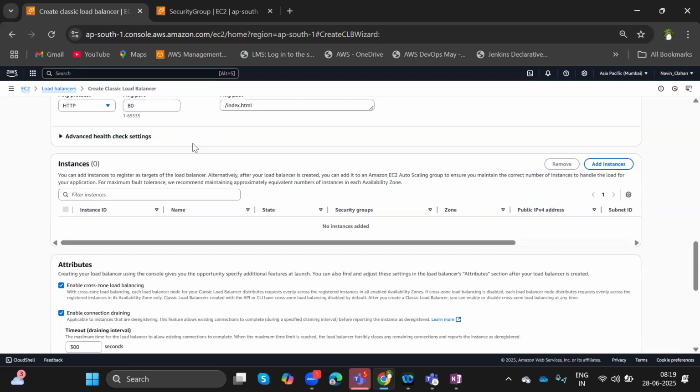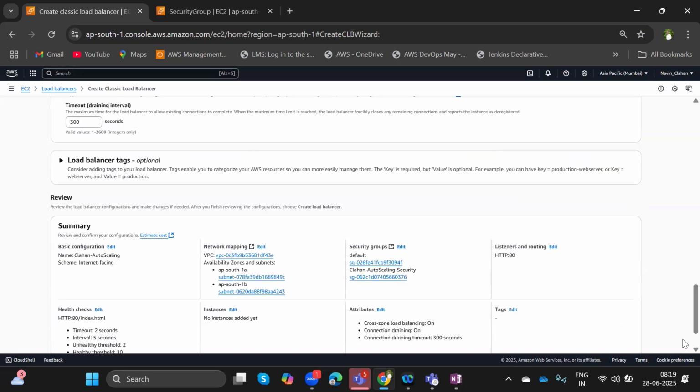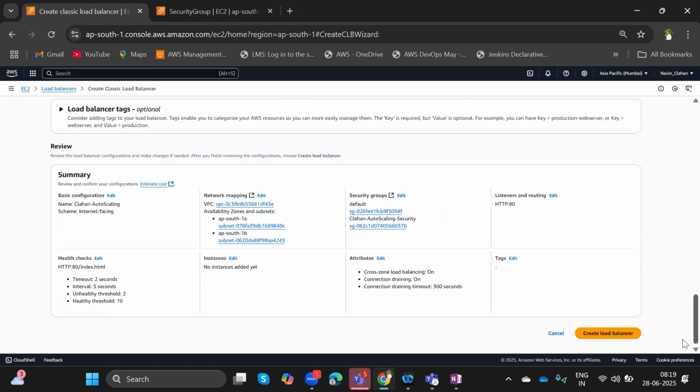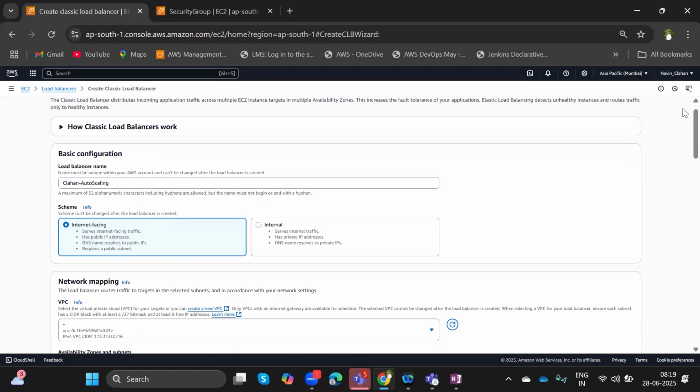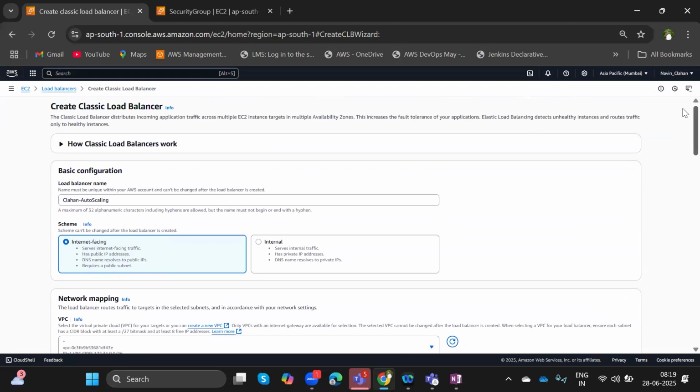So the first option, we have to go for the instances here. We can see it's showing 0, right? I'm going for this option, which is called 0. And if you come down, we go for the review and summary. Before I click on create load balancer, I just want to ask whether it is clear or not to everyone.